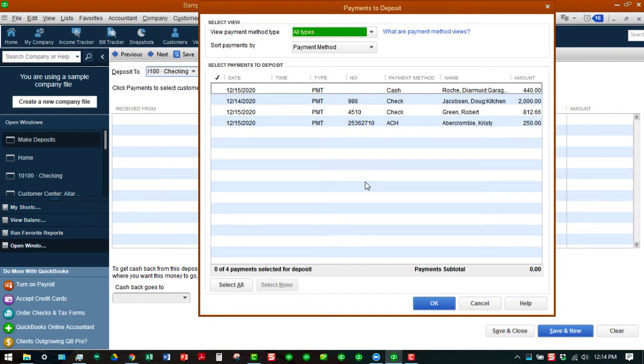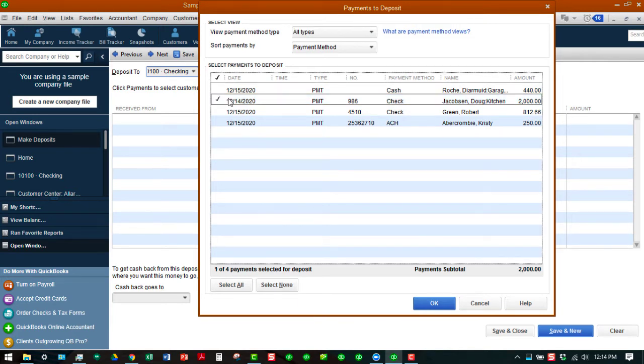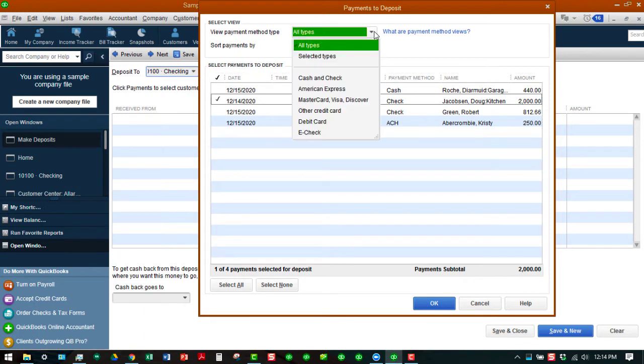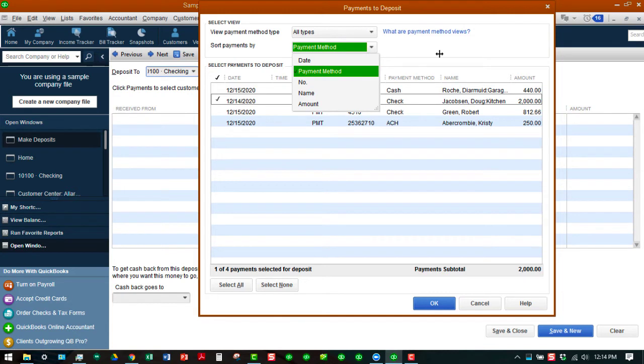So first of all, we're going to take this one from 1214 because that's a separate deposit. We don't want to group that with the other stuff. So once we've done that, and you can see you can sort by all types. You can also sort by either date, payment method, name, amount, whatever you want. And that's helpful if you have a long list. We don't have a very long list, so this is good.